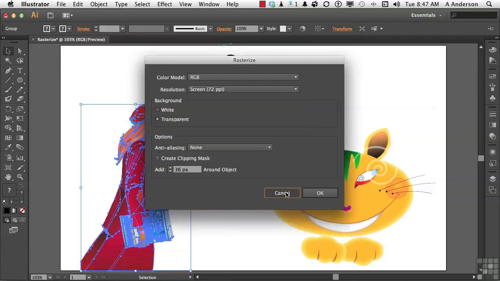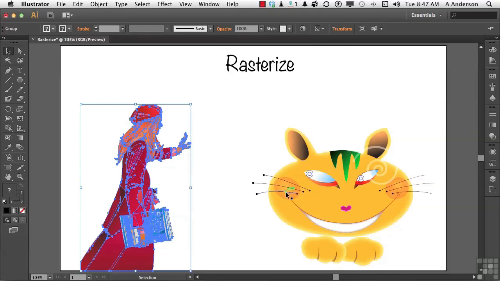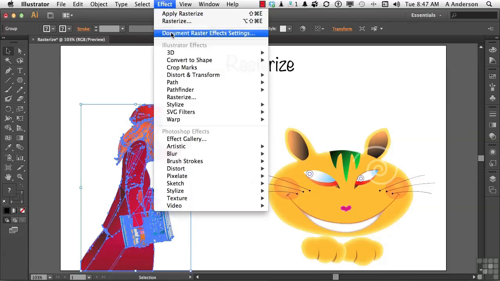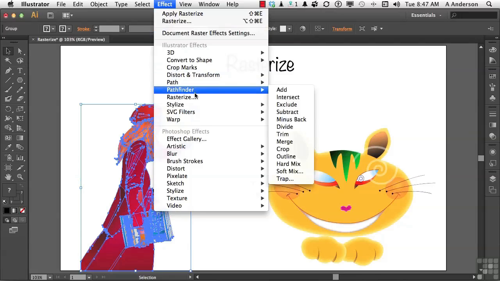Let's get out here for a second. Earlier in another lesson in this chapter, we went up to the word Effects and went into Document Raster Effects Settings. That's what it's asking. Do you want to use those? So if you change those, you can use them or you can override them. Let's go back to Rasterize.